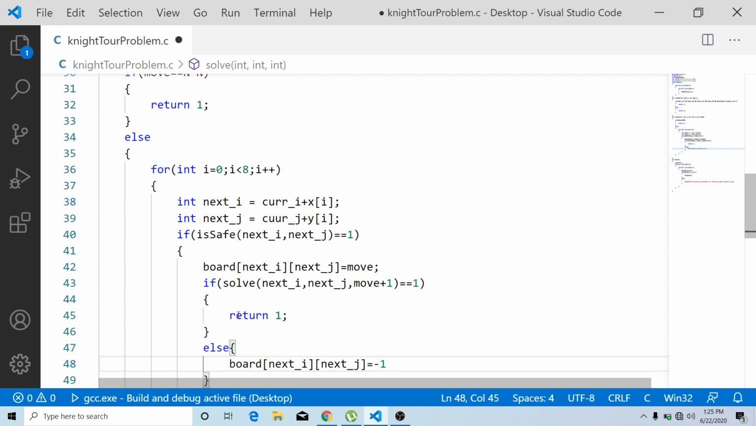If a visited place does not have a solution, then we will again place the unvisited symbol there. How did I find that it is not having any solution? Because the solve function has returned 0. So if the solve function is returning 0, then there is no solution available. That is what it determines.